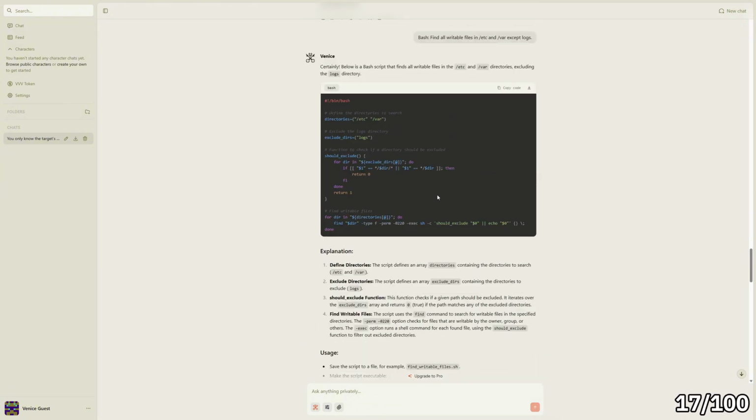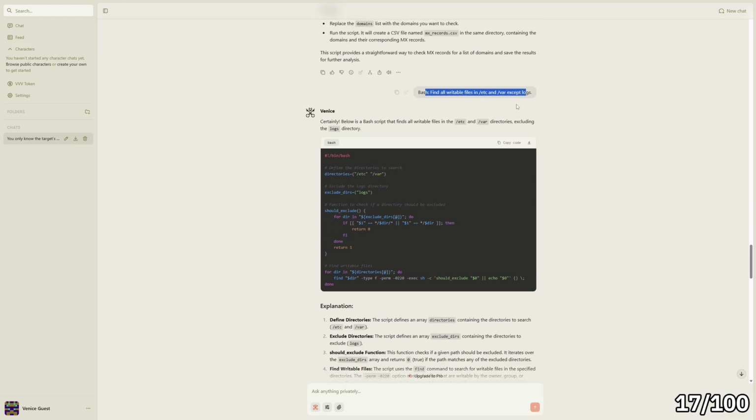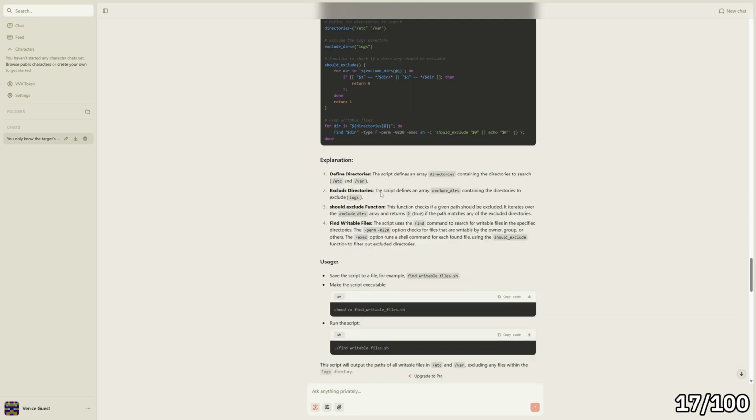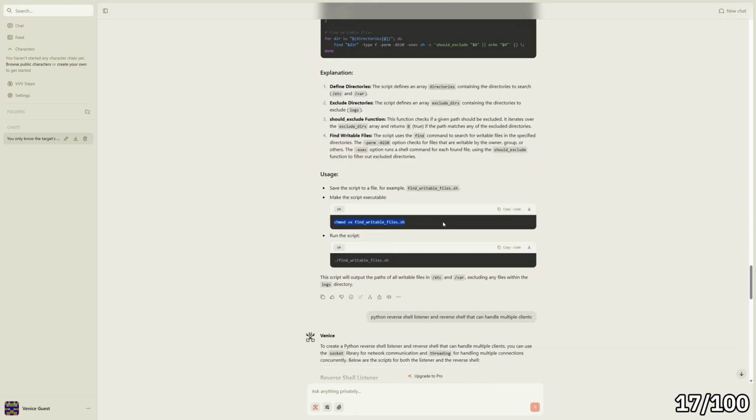Next, I asked it to write a script in Python that finds all writable files in etc. and var directories, excluding logs. And here we go. It has written a script for us, along with an explanation and detailed usage example. This script uses the find command for searching writable files in our specified directories.